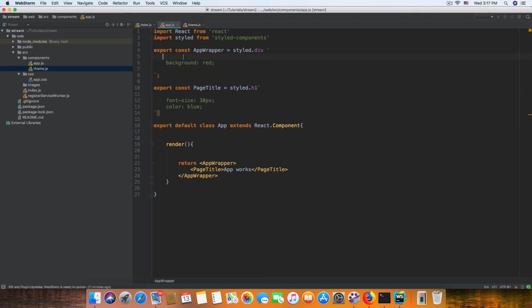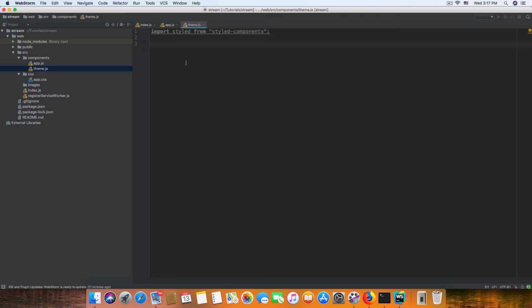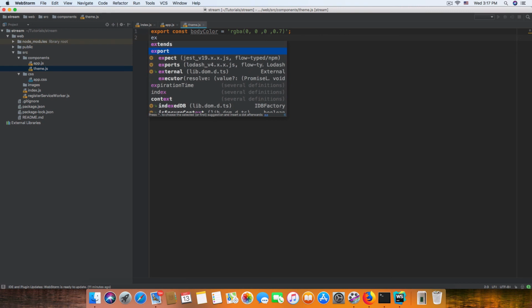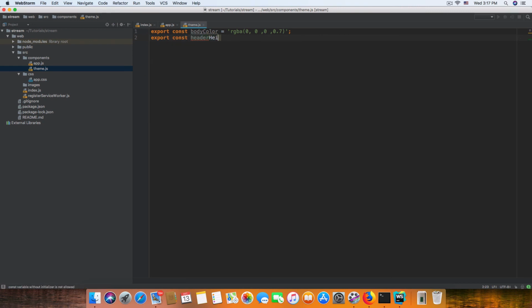Alright, so in the theme I'm trying to add some background color, for example, for a palette: body color equal, and like that. Header height equal, in this case header height to be 50 pixels. Primary color equal.